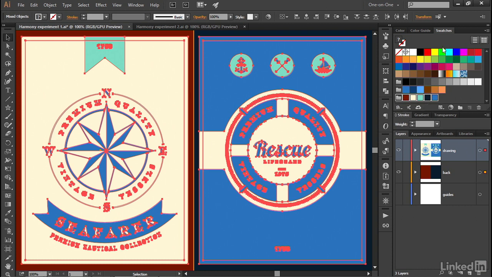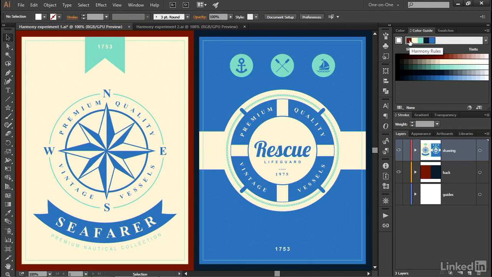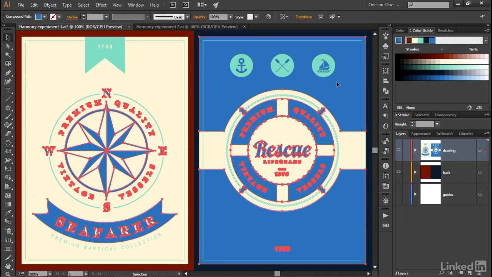Now, to use them as a harmony rule, go ahead and switch back to the color guide panel and notice your colors appear right up there at the top. Now, problem is our base color is wrong. So I'm going to press Control-Shift-A or Command-Shift-A on the Mac in order to deselect my artwork. And then I'll click on one of the medium blue shapes that we've been using as a base color. And I'll go ahead and click on that very first color swatch in order to set it as the base.